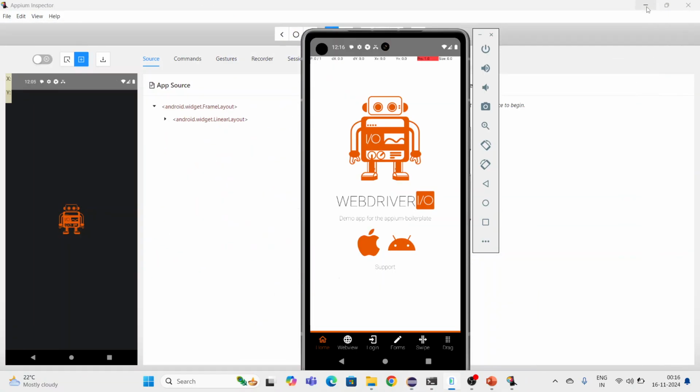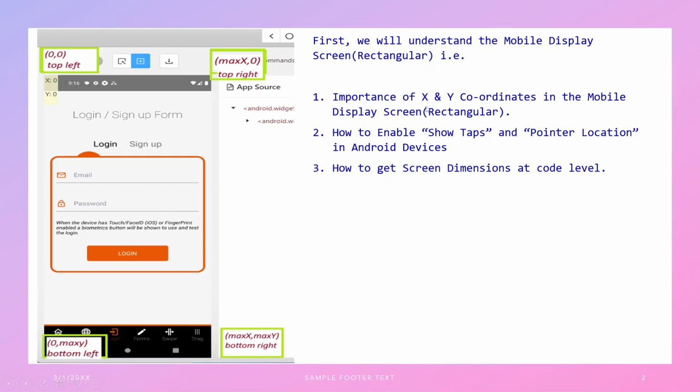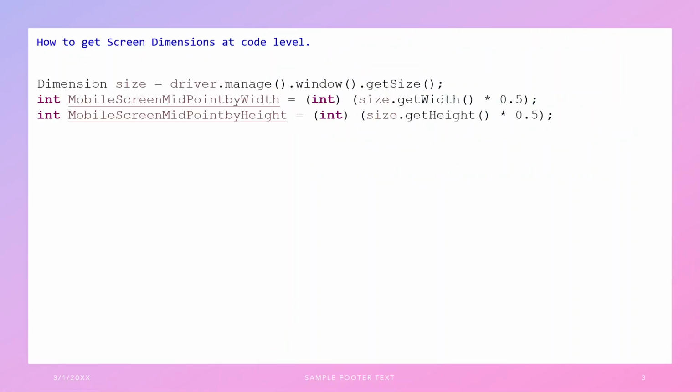Let's go back to the PPT once again. We have seen the importance of x and y coordinates and how we measure the size of the mobile screen. We have seen how to enable show taps and pointer location on a mobile device, and now we are getting to how we can calculate the screen dimension at code level. If we go to the next slide, we have one method called driver.manage().window().getSize().